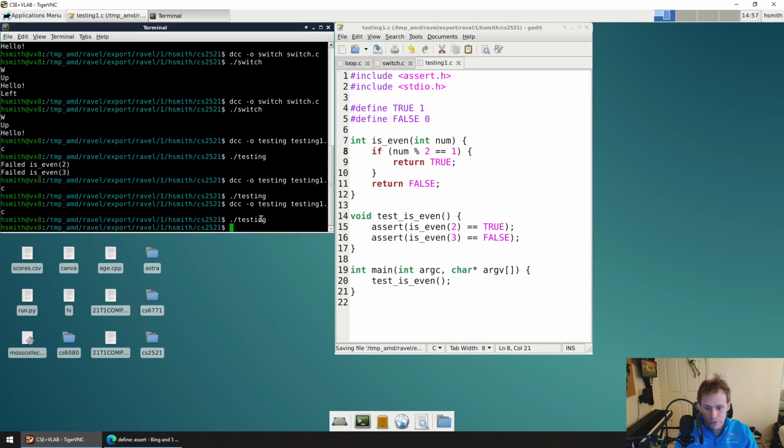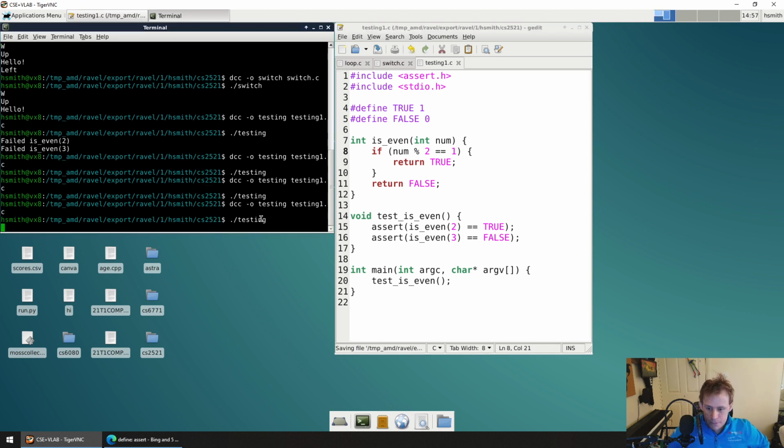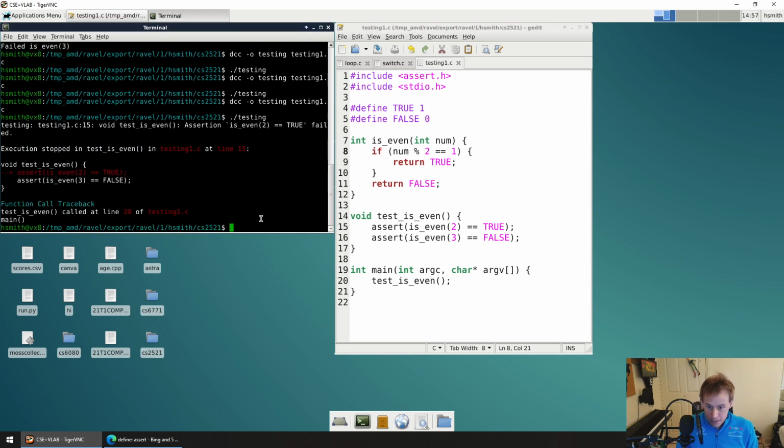And then if we do this here, it will fail, right? And it actually gives us some more information. It says it failed on line 15. It shows you what assertion failed, and then it gives you some syntax highlighting with DCC, that is. So if everything passes, it just does everything fine. If it fails, it gives you the errors.